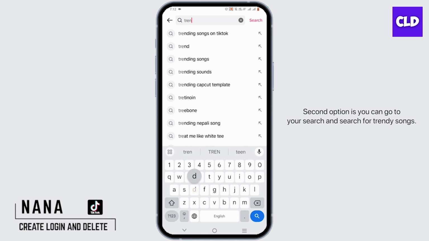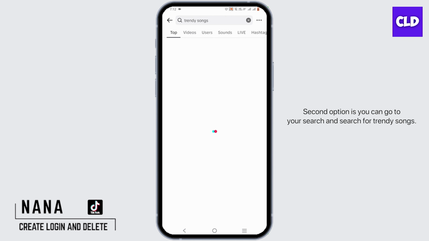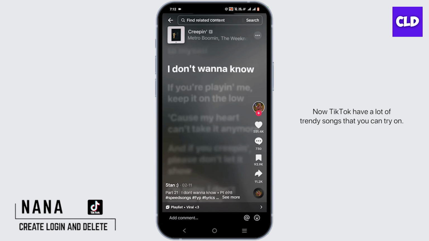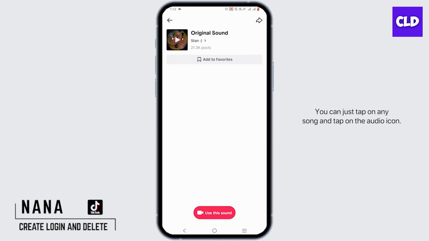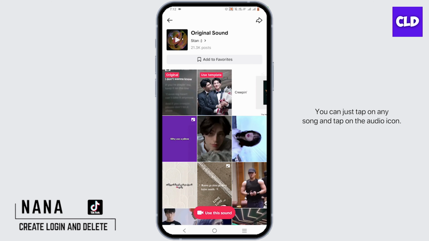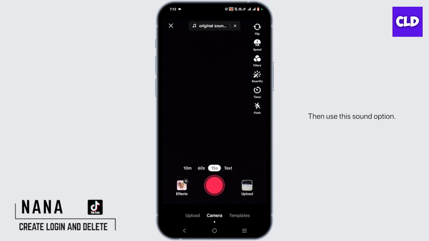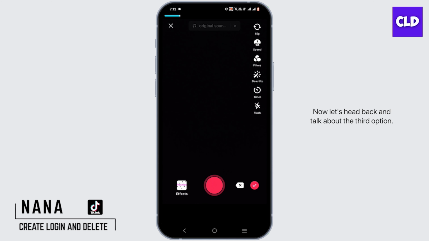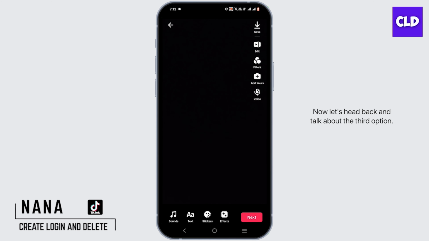Second option is you can go to your search and search for trendy songs. Now TikTok has a lot of trendy songs that you can try on. You can just tap on any song and tap on the audio icon, then use this sound option. Now you can record a video or you can just upload it on your own. Now let's head back and talk about the third option.